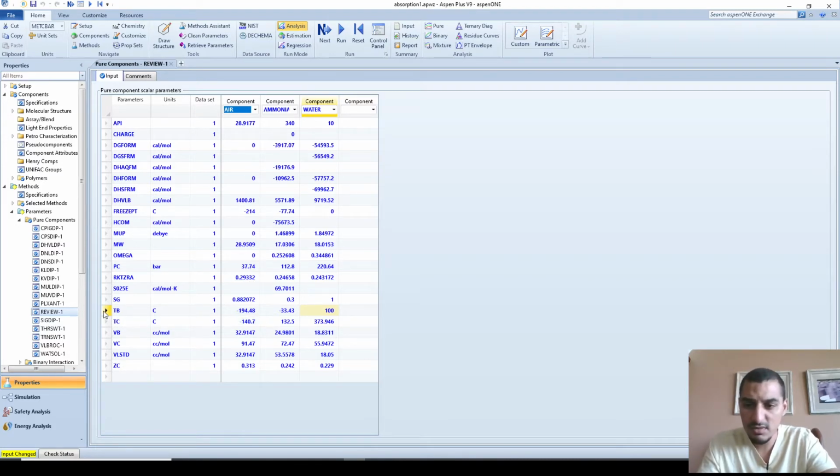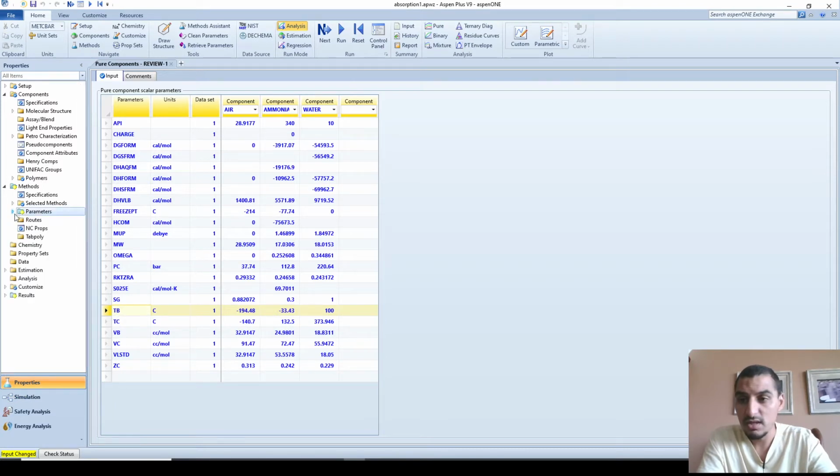And here there's something I want to highlight or mention, because we will need to mention that later: the boiling point of water is 100 Celsius, and the ammonia is negative 33 Celsius, and air is negative 194 Celsius. So there is a very wide difference in the boiling points of the 3 components, and this is something that we need to keep in mind while working with absorption.